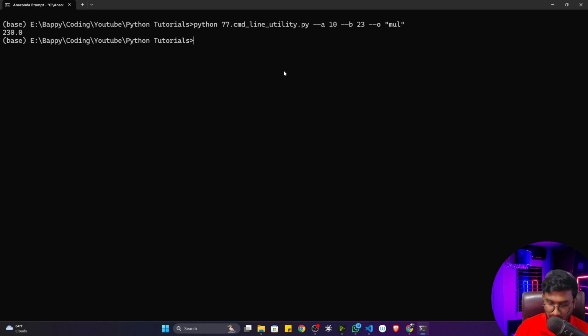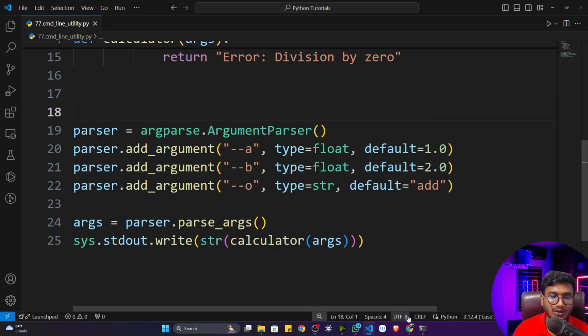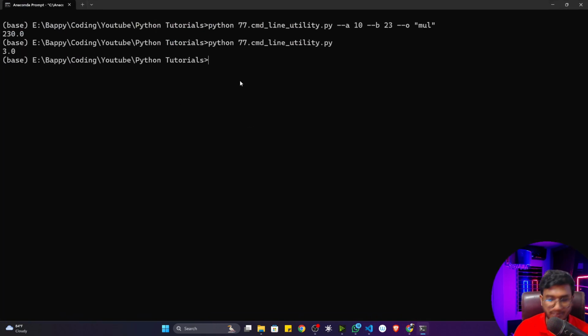Got it? Now see, if I'm not giving any parameter, and I only execute this particular file, it will take the default values and give me the answer. You can see it has taken the default values 1 and 2. So that's how, with the help of the command line interface, I can pass any kind of argument without opening my code file again and again.